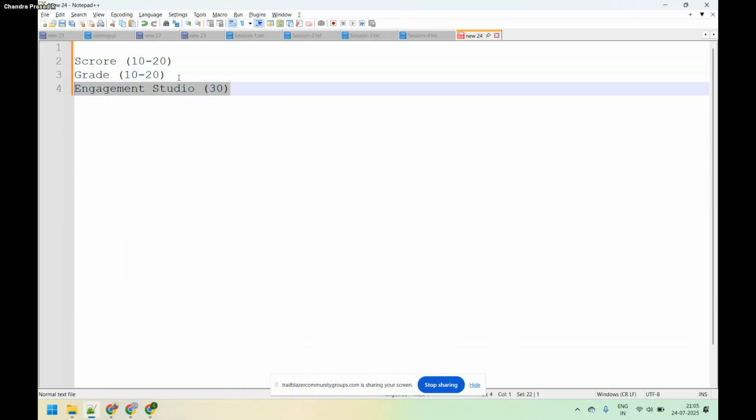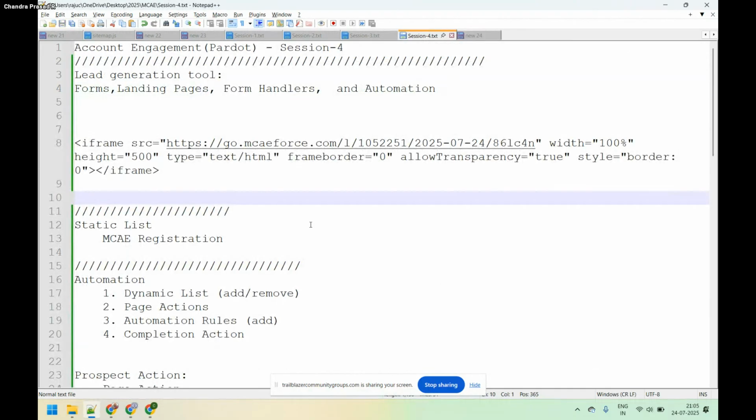Engagement studio program, the grading and scoring. This is session number 5. Three specific things which I'll be discussing. With this, session number 4 is completed.